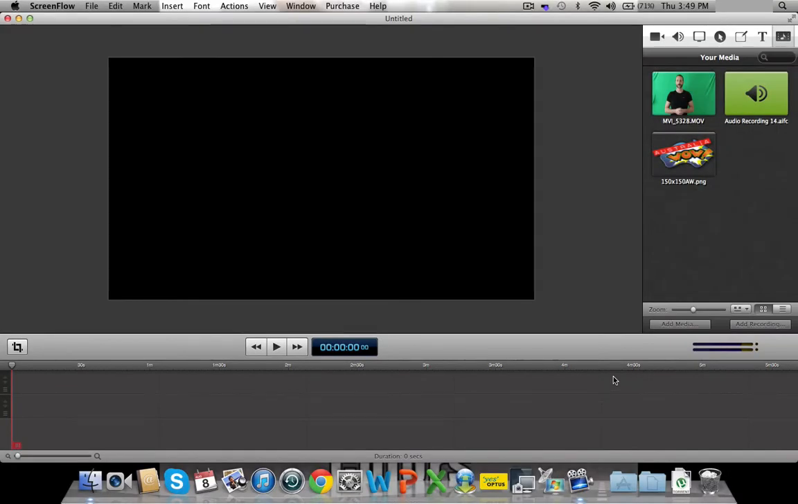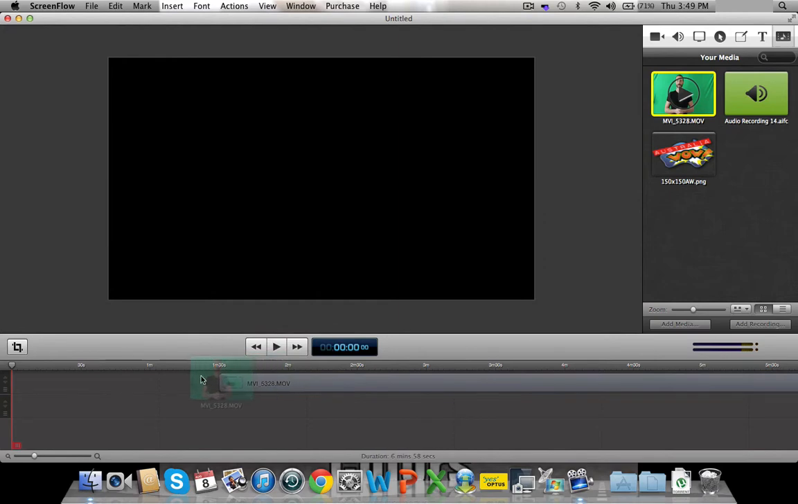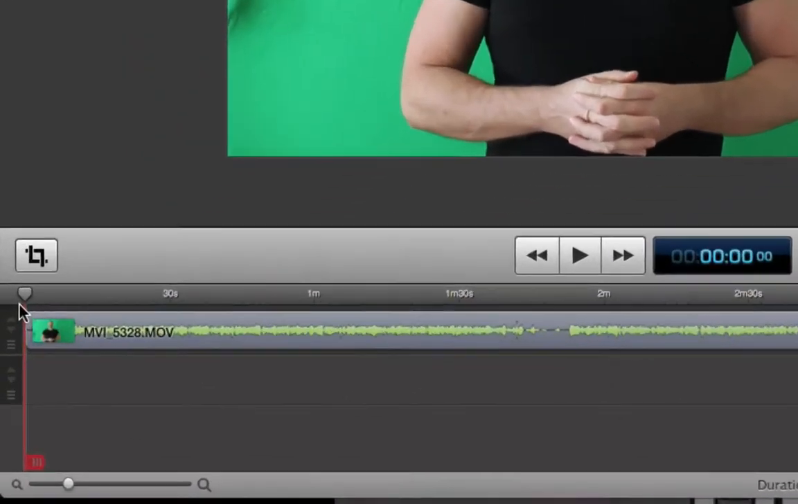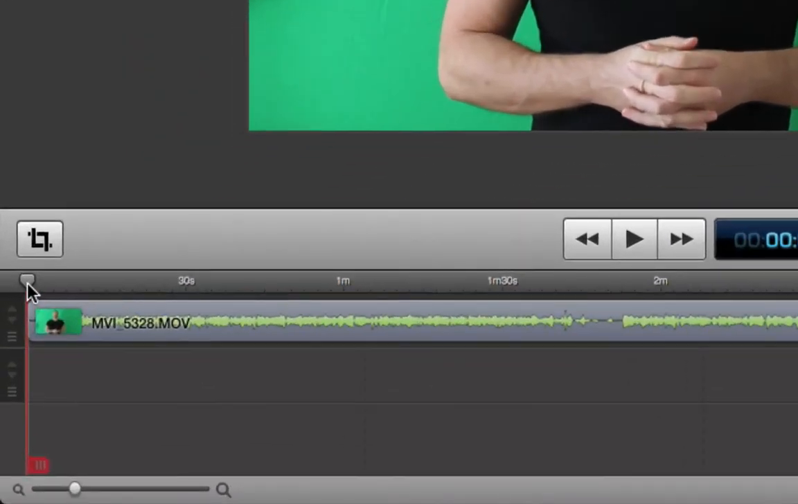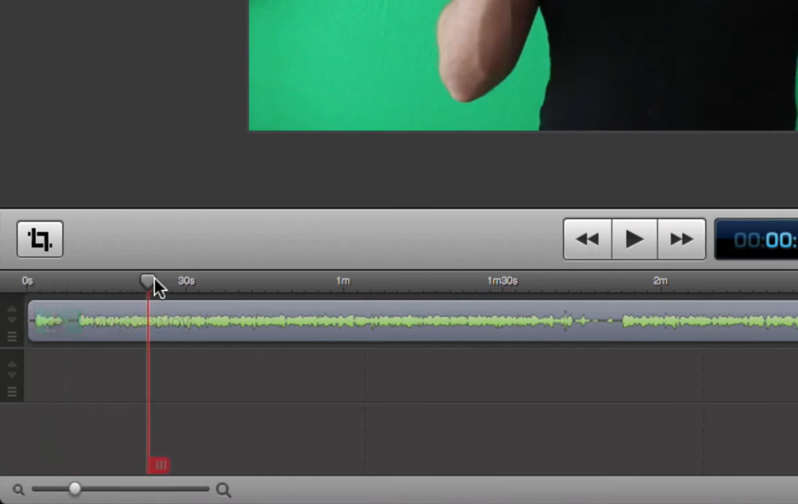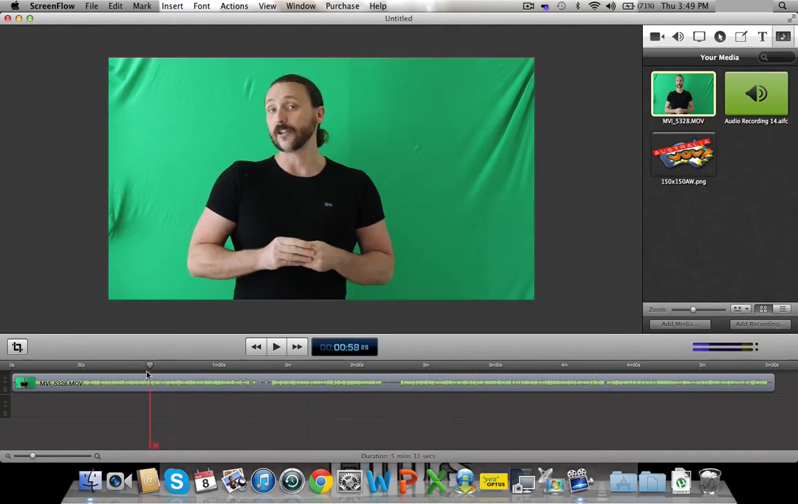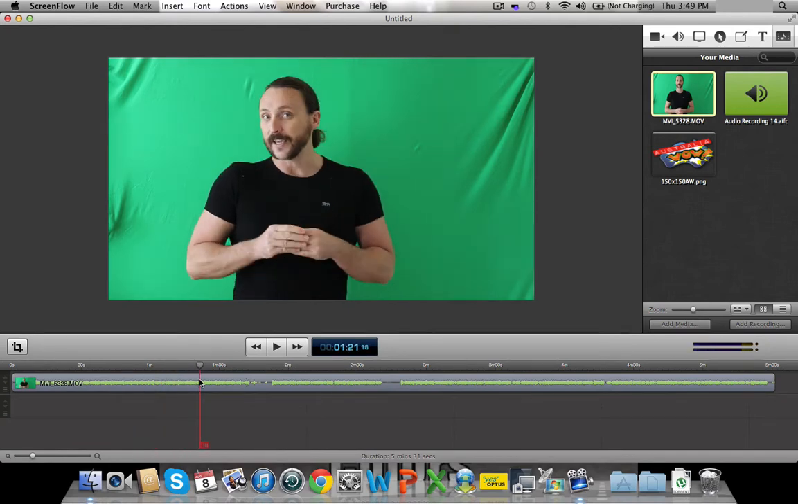Okay, so now, first things first, we're going to click and hold our video, move it onto the timeline, and move it all the way to the left-hand side, butt it up to 0 seconds. Now I'm going to introduce you to the timeline scrubber. This little weird and wonderful tool just here, click and hold. It's called the timeline scrubber. As I scrub left and right, I can instantly see any part of the video live there and then, okay?